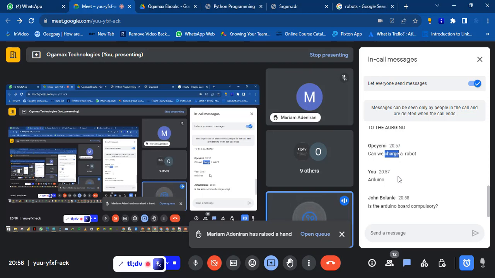Is the Arduino board compulsory? Of course, that is the brain. It's just like saying can you function without your brain? It's the brain of the robot. You don't necessarily have to use the Arduino board, but you must use a microcontroller. That is what the robot understands. That's the brain the robot uses to work. Okay, I've answered your question.